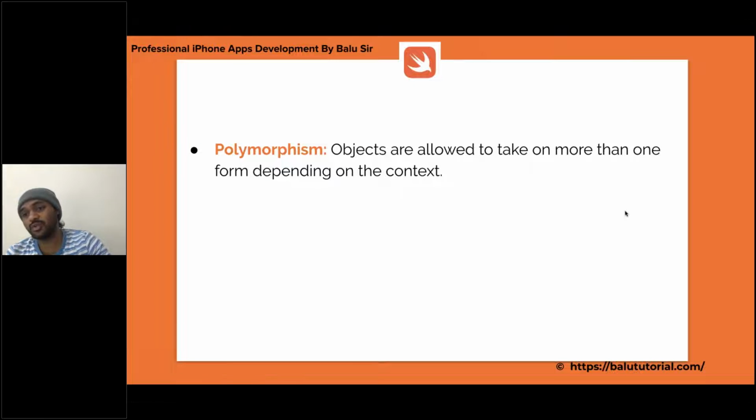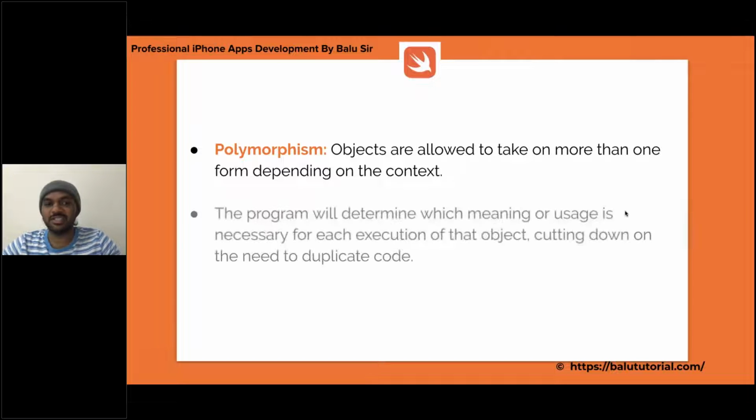And the final one, the fourth one, is called polymorphism. Polymorphism means many forms. Objects are allowed to take on more than one form depending on the context. That means polymorphism allows you to provide multiple signatures or multiple behaviors of a single method. That is called polymorphism, many forms. The standard concepts in any language are encapsulation, abstraction, inheritance, and polymorphism. These are the four basic fundamental principles. In Swift also we have all four principles. So whenever you develop logic based on Swift, you have to satisfy these four principles.